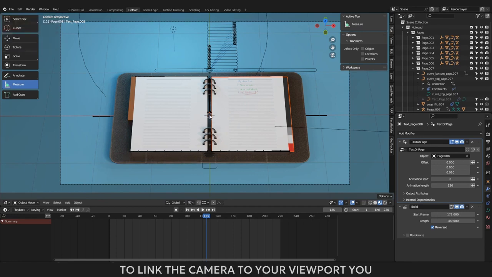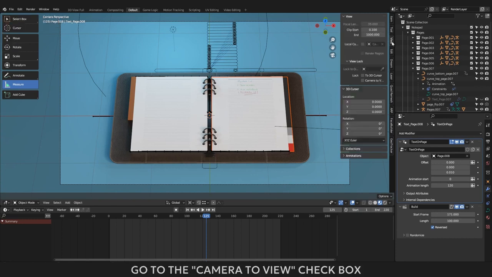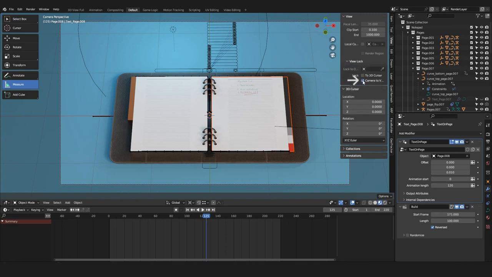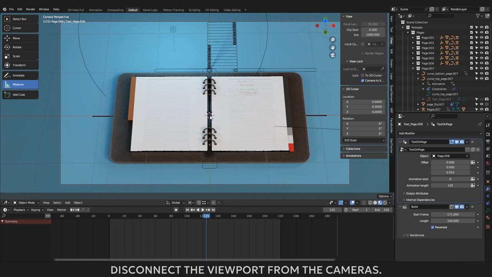To link the camera to your viewport you need to go to the side menu of the viewport. If you have closed it, it is called by pressing the N key. In the View section navigate to the View Lock drop-down menu, go to the Camera to View checkbox, click on it, and the camera in the viewport will be framed by an orange dotted line. This means that your camera follows your viewport. Unfortunately, you will no longer be able to use the buttons in the viewport to center your view as they temporarily disconnect the viewport from the camera. If you accidentally exit, you can return to the camera by clicking on the corresponding button.